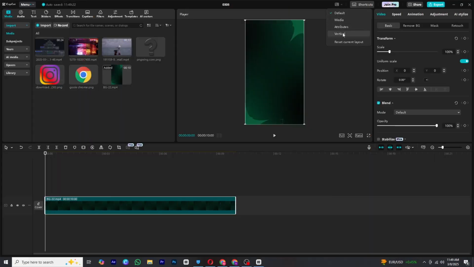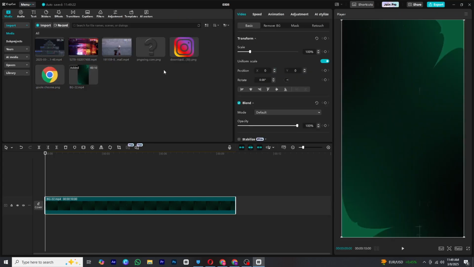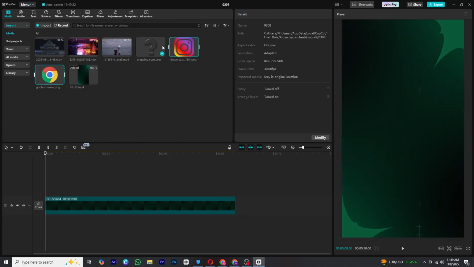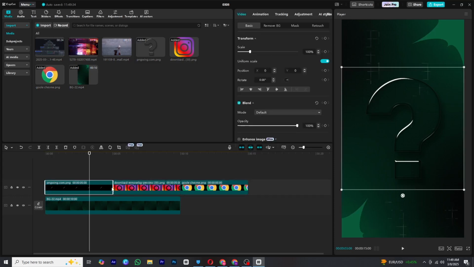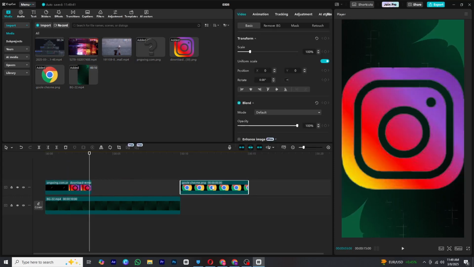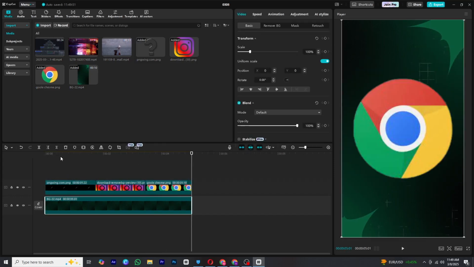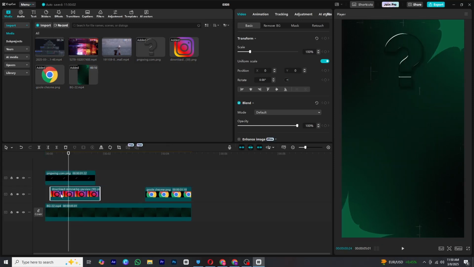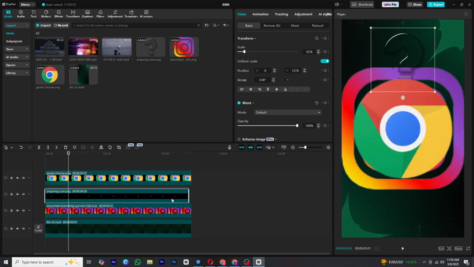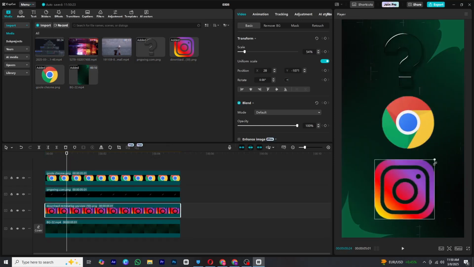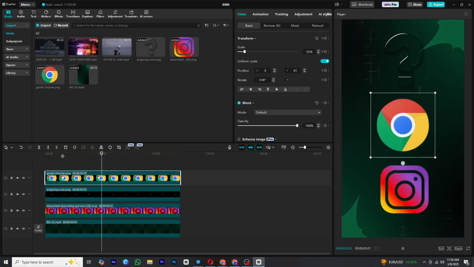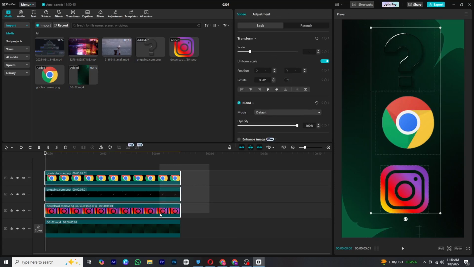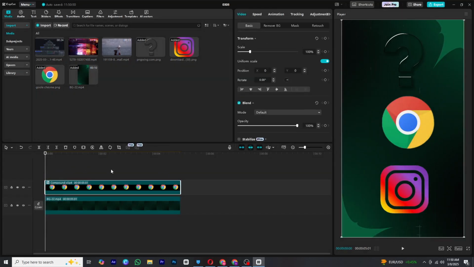Next up we have the compound clip animation. This trick lets you animate multiple PNGs and clips together, super useful. Add all your PNGs and place them how you want. Select all of them, right click and create a compound clip. Now add keyframes and animate them together in one go.